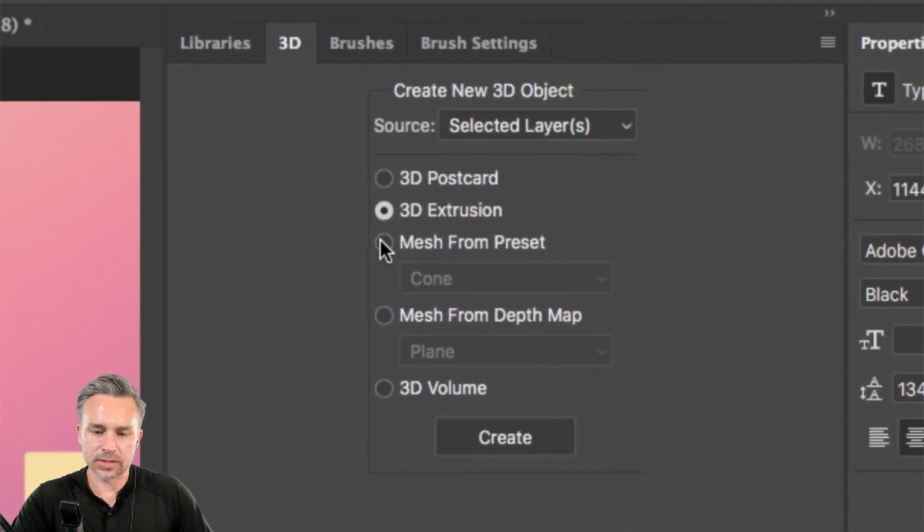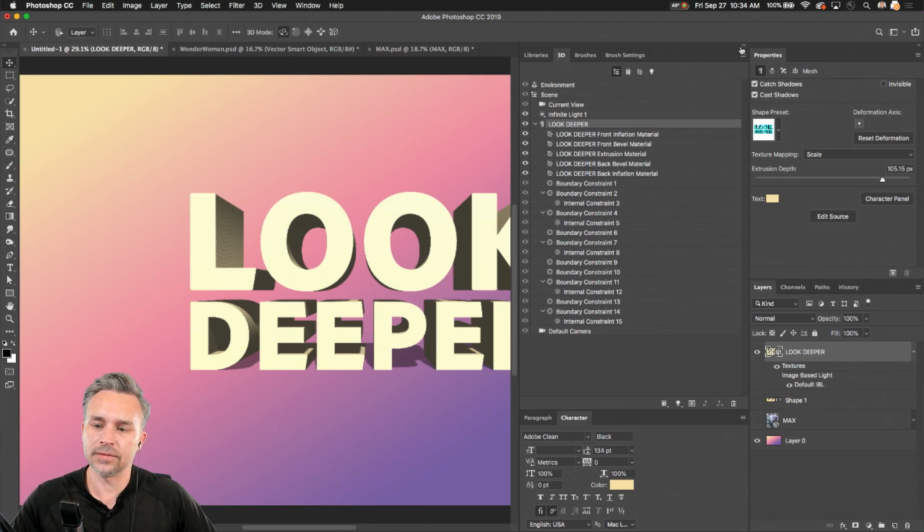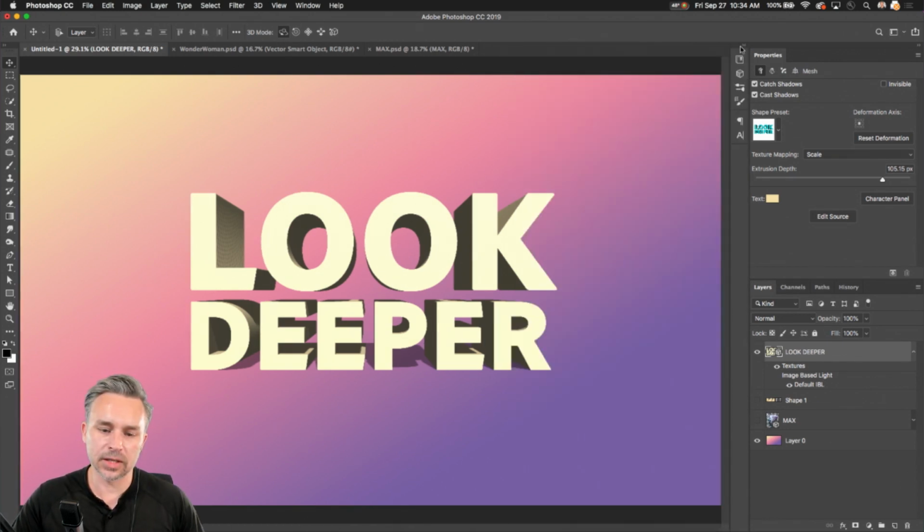So right in here, let's go ahead. 3D postcard is going to make it flat. 3D extrusion is going to extrude the text. And then we have primitives, as they're known, or basic shapes. From here, I'm just going to select 3D extrusion, click create. It's going to do the obvious, right? It gives us this. Hey, welcome to something like really cheesy.